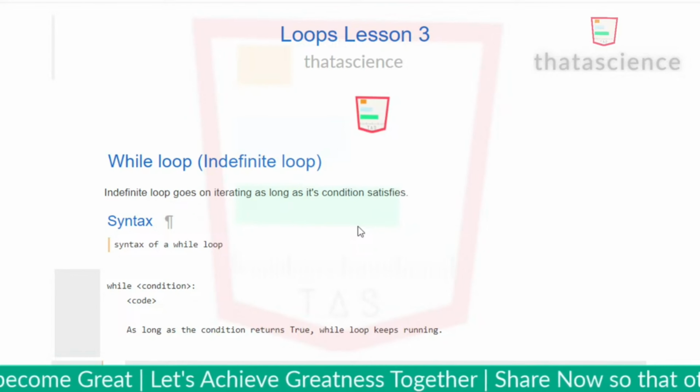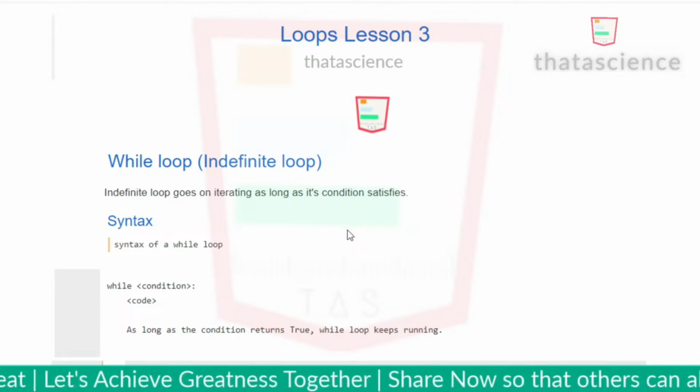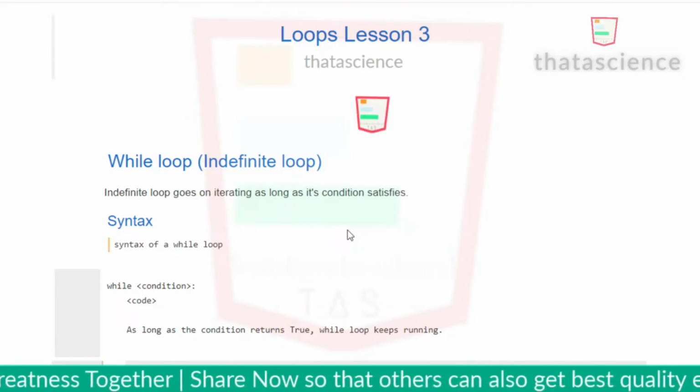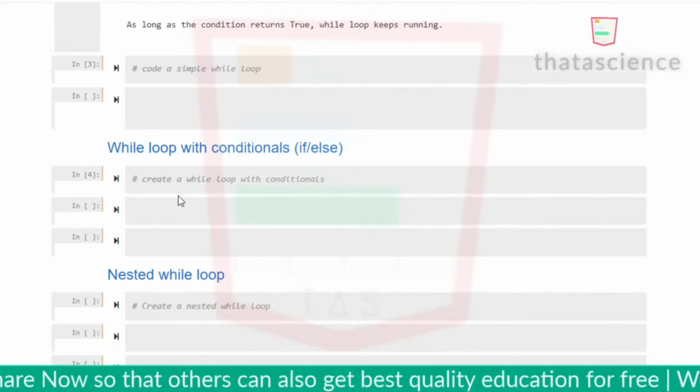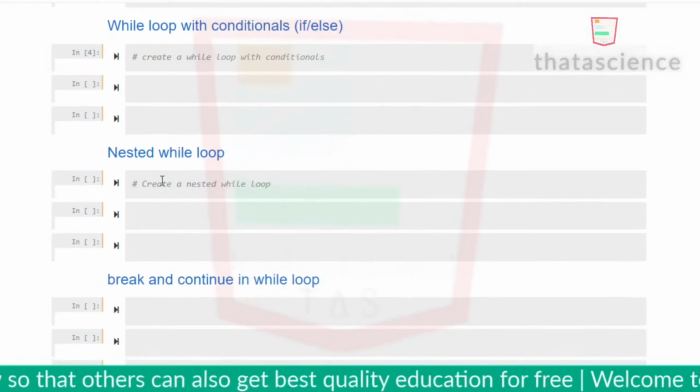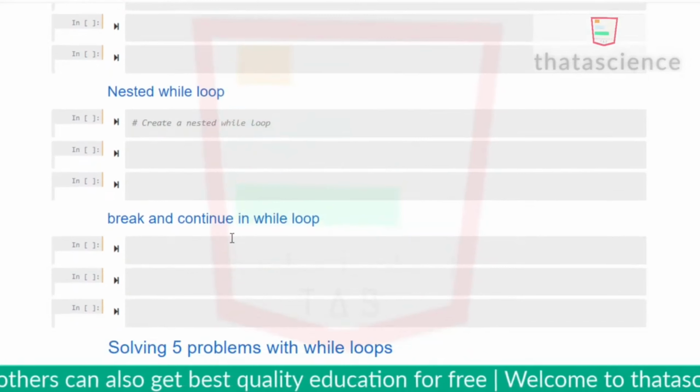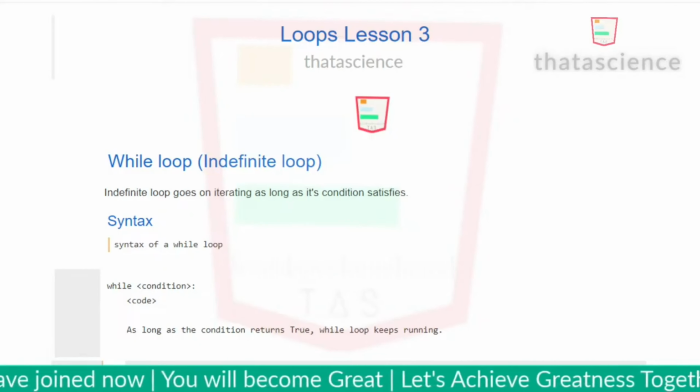Today we will cover the while loop from the basics, and we will go till the advanced concepts. We will study the while loop, the syntax of the while loop, how to use while loop with conditionals, nested while loops, break and continue statements in while loop.